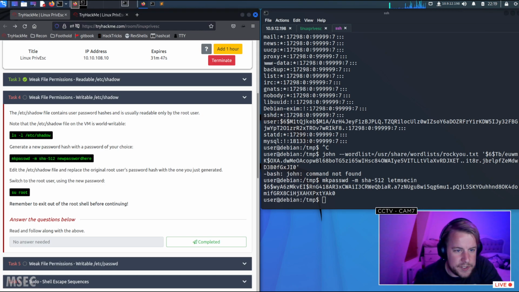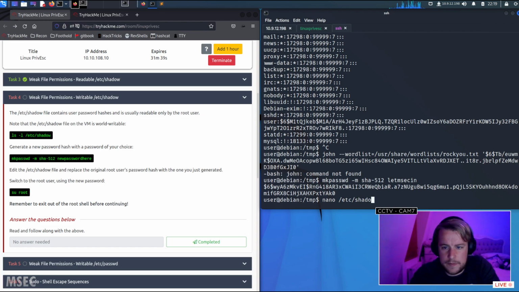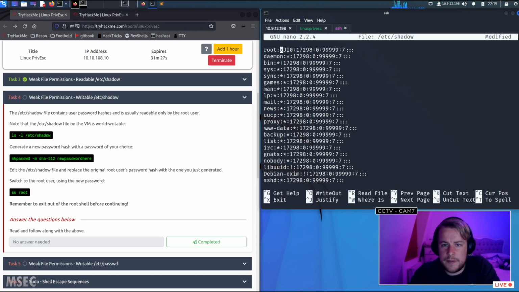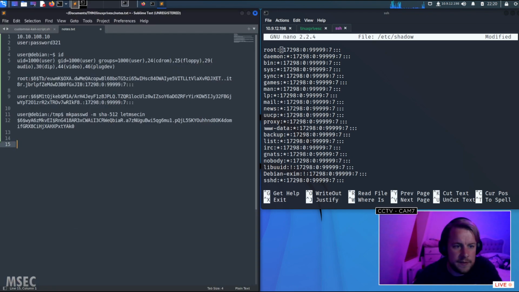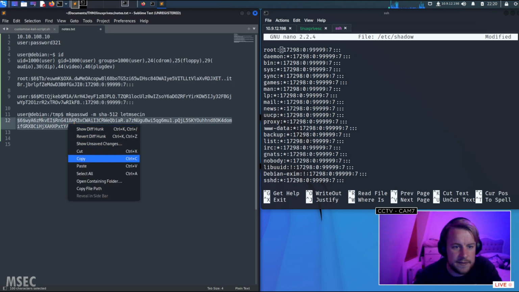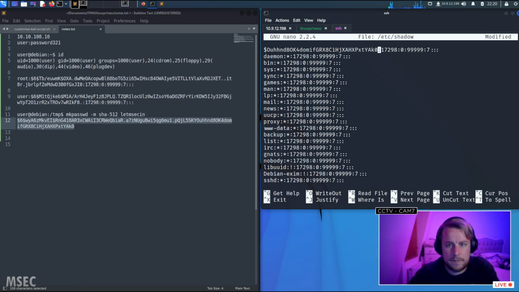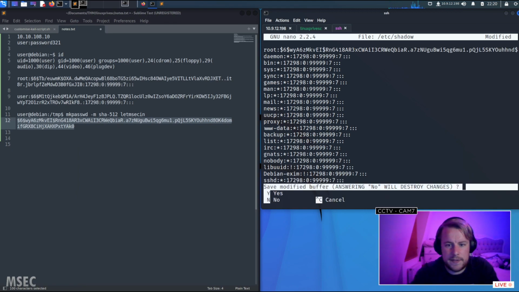Edit the shadow file, replace the root user. So we've got nano. We want to delete their hash, all the way up to the double dots. Now we're going to stick ours in instead, and save it.